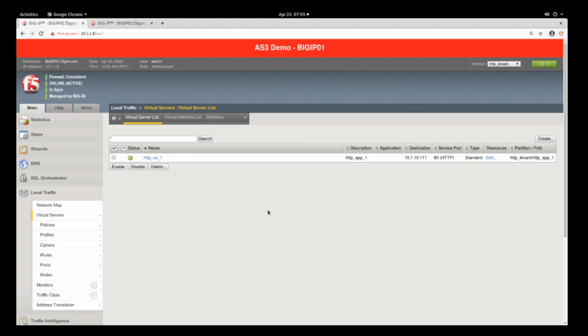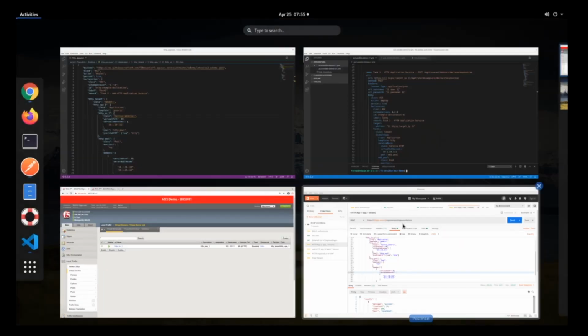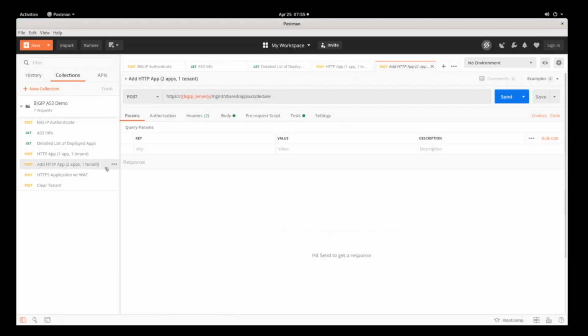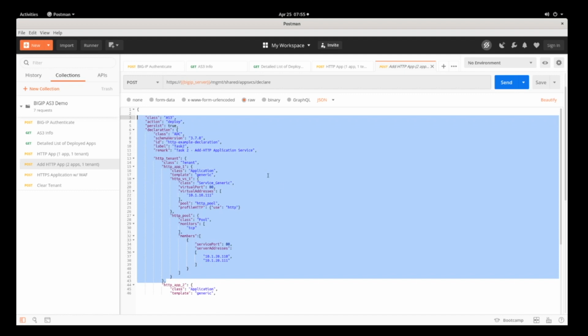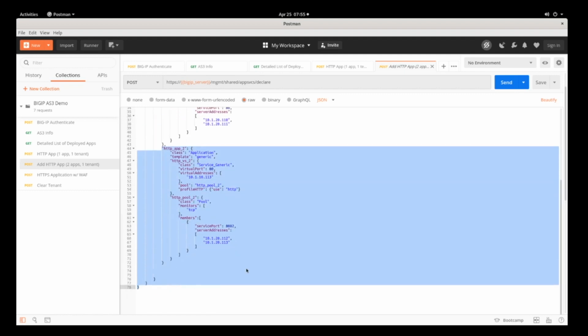So what if we needed to add a second application to our existing partition? Well, since AS3 is declarative, you simply edit the existing configuration file by adding the appropriate content. Here you can see I've got the same declaration as before with a second application defined.